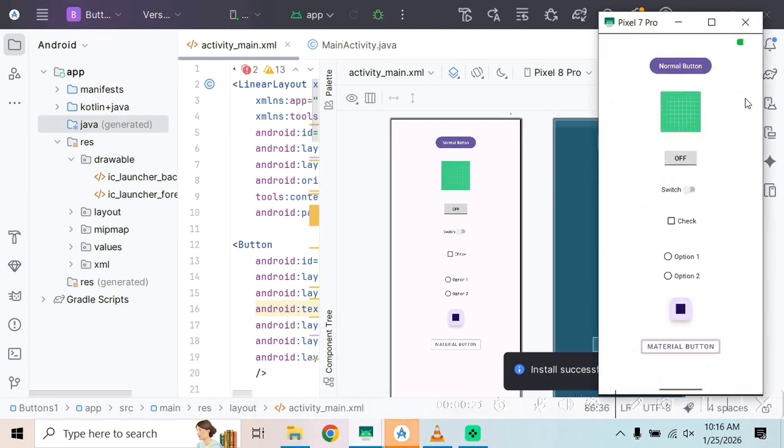Now my app is launched. I'm using a screen mirror to see the screen of my mobile phone. And you can see all the buttons are appearing very nicely arranged. And if I click the normal button, it gives the toast message, normal button pressed. Next I click the image button. The image is just the IC launcher background, and it shows the text image button pressed.